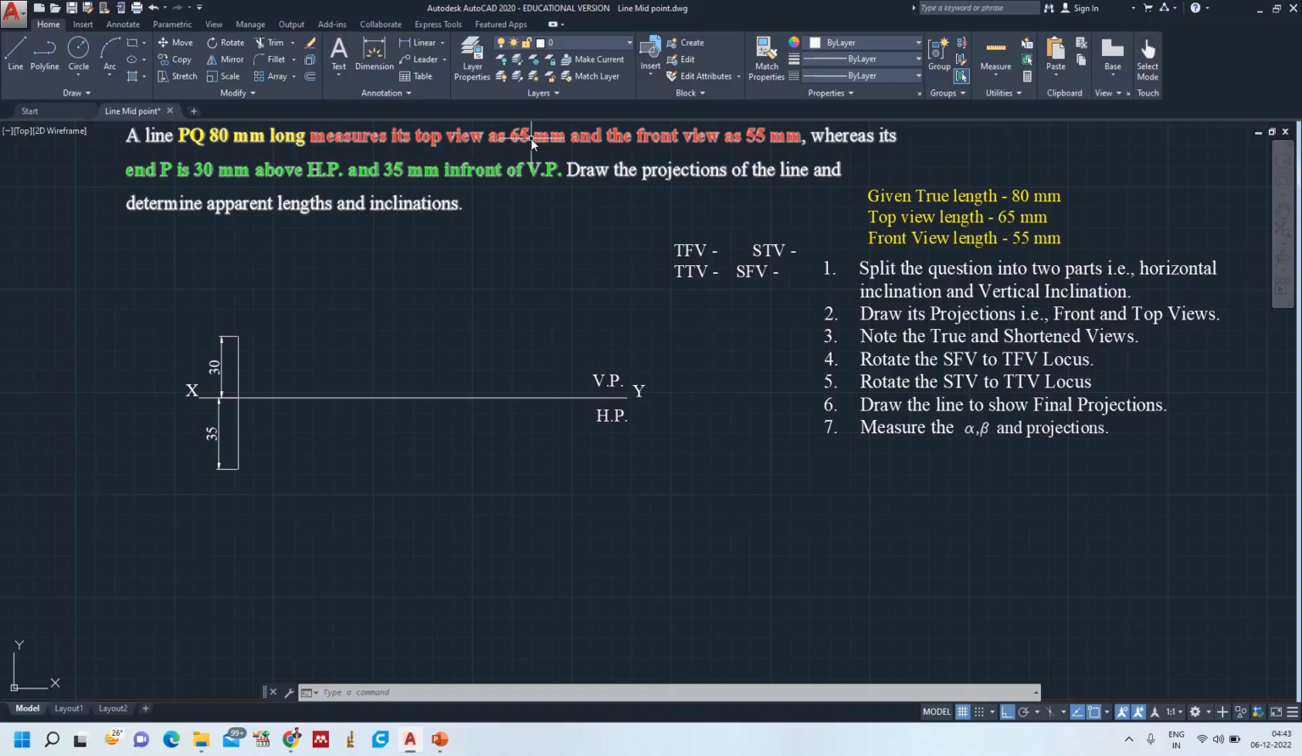To measure the top view length as 65 mm, the line should be inclined to HP. In the previous cases, they gave the value of theta, that is the angle of inclination to HP. But in this question, they straight away gave the projection lengths, not theta. How to do it? So now we are going to draw in the reverse way. First we will draw the projection and then we will draw the true length line. The top view length is 65 mm.